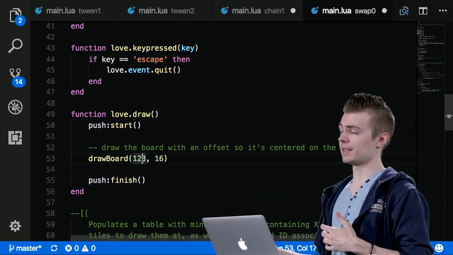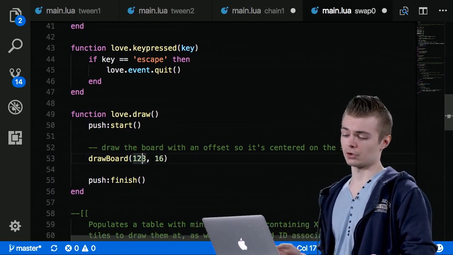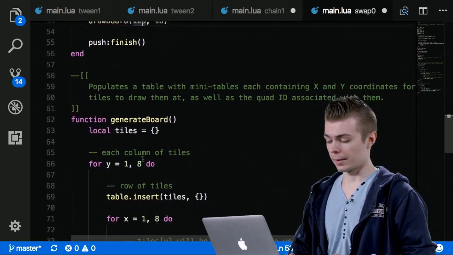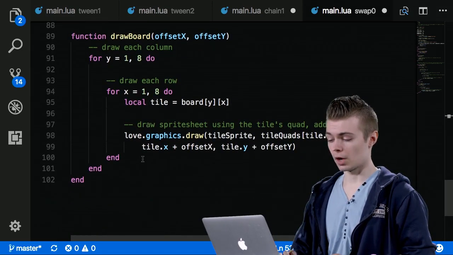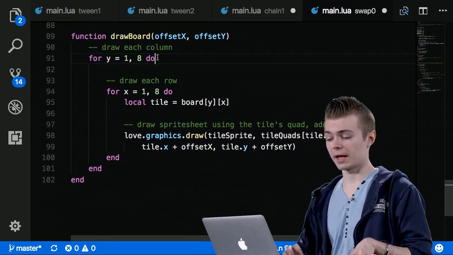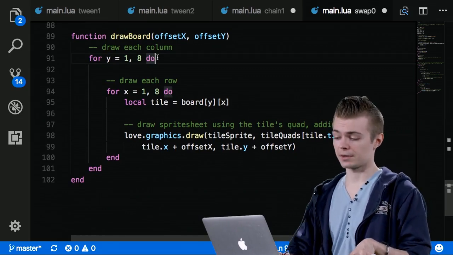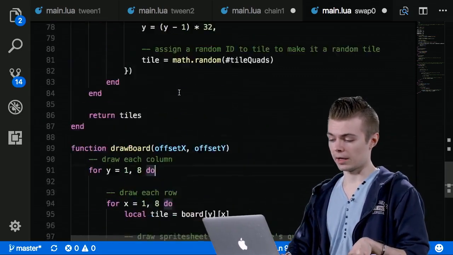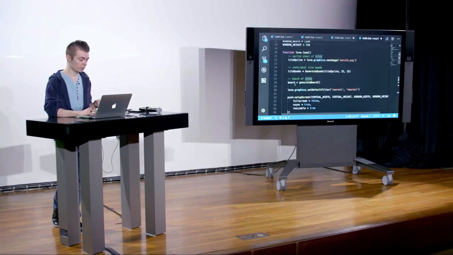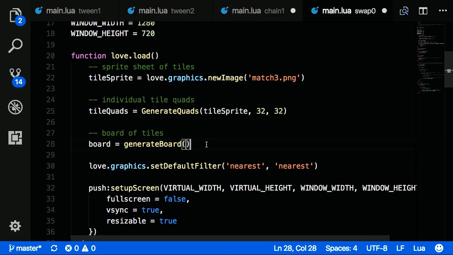The 128 by 16 is just x, y offsets. We're just going to draw our board at 128/16, and this is going to center our board. And then if we go down to drawBoard at line 89, it gets an offset x, offset y. Nested for loop again. We're just iterating back over the tiles that we got. And recall, actually, generate board returns tiles, and then we set board equal to the result of generate board.